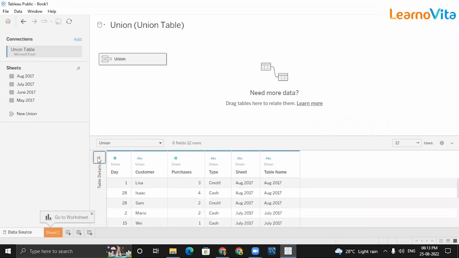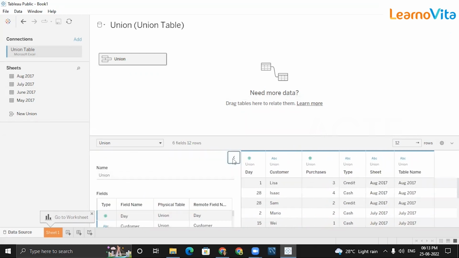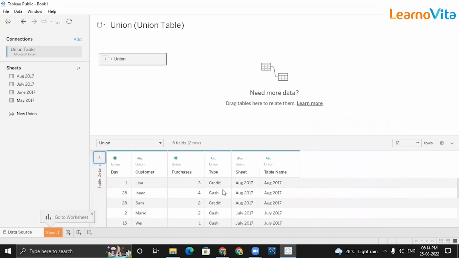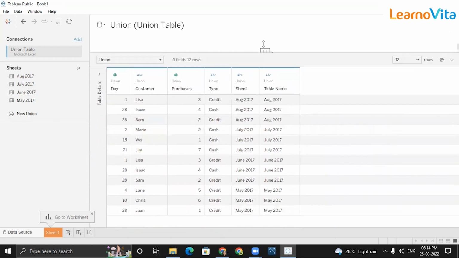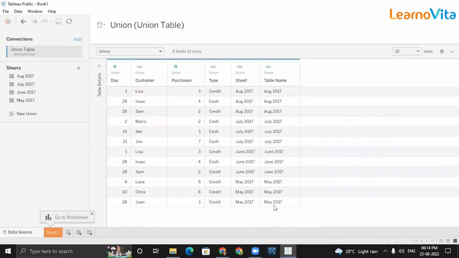Okay, you can see this is the detail of my data. I'm not going to dive into metadata, that is table information. Let's see. Okay, you can see a new column got added to the table, table name. So see, I have data for August. This is the way I wanted my data, right? So this is how we do union, and this is why we do union.